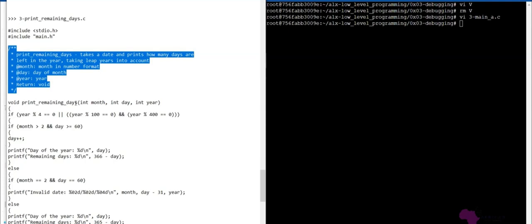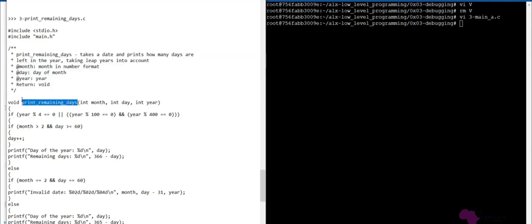So here we still have the same name of the function, print remaining days, and it will still take 3 arguments into it, the month, the day, and the year in integer format. And then, like the previous one that we looked at, it will now calculate how many days are left in that year, and it will include even leap years.